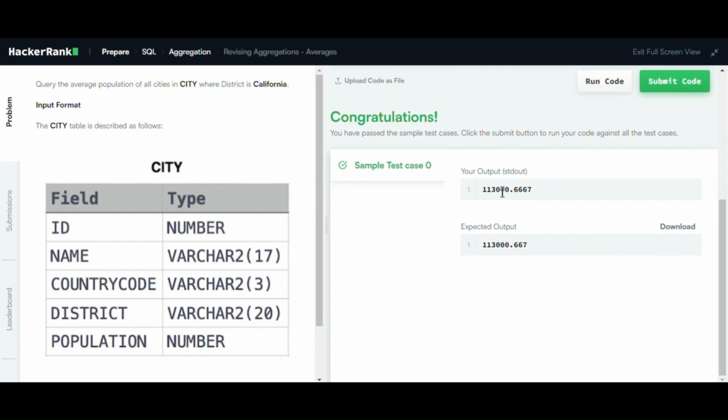We can clearly see that we have got the average population of all the cities where the district is California.